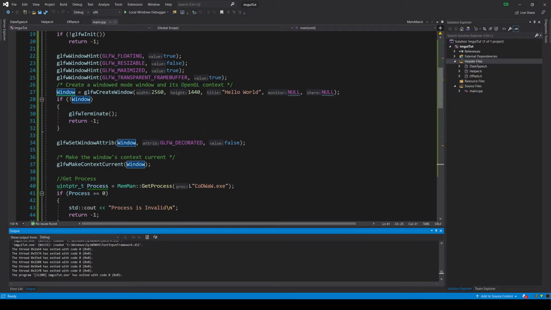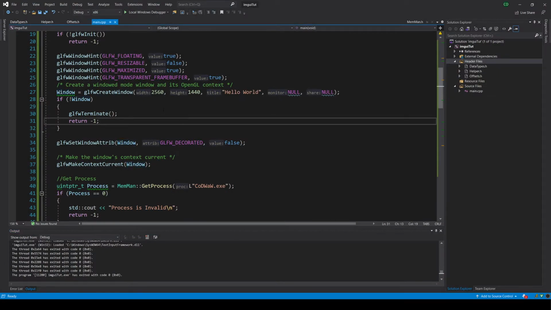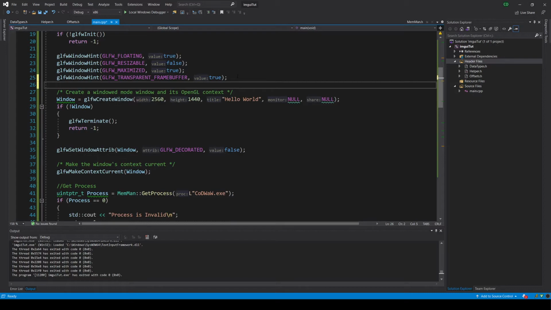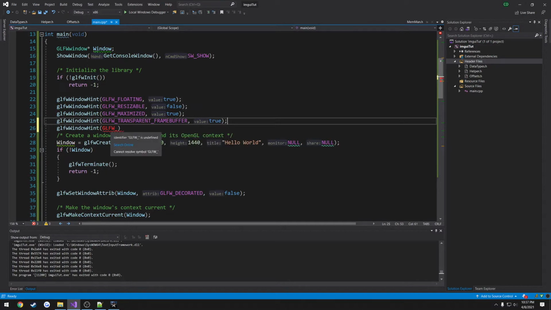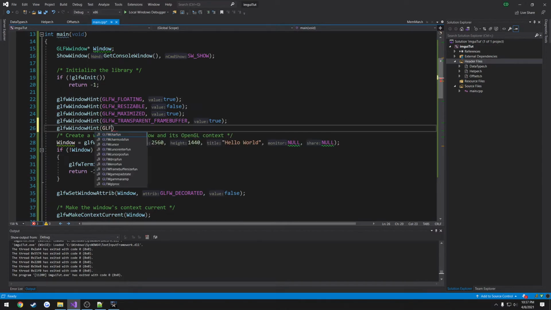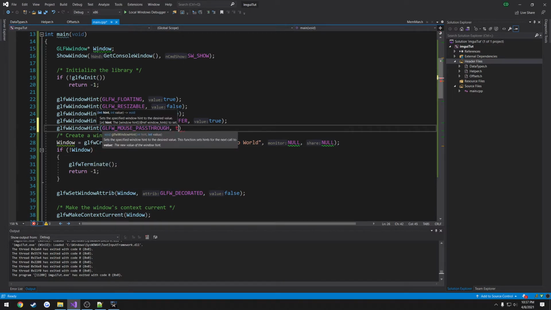Let's go ahead and double check and see what we missed. So the first one being, we want to make sure our mouse can actually click through it. So that's just going to be another hint. So glfw, window hint. It's glfw underscore, oh, what is it? It's like mouse click through. Could be anyways. What's under mouse? Oh, mouse pass through. We want to set that to true.